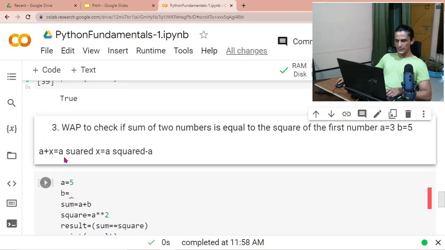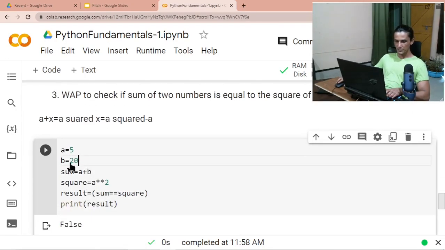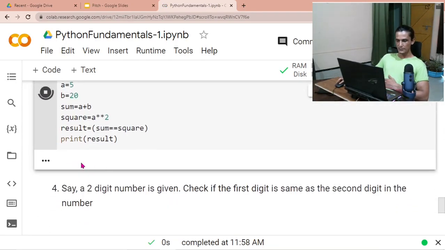See, this x we have to find here, b actually. If we know what a is, then we know what b will be. If we want to get the result as true, then a squared is 25, minus 5 is 20. So if I write 20 here, the output will be true, because 20 plus 5 is equal to 25, which is the square of 5. So the output should be true here.